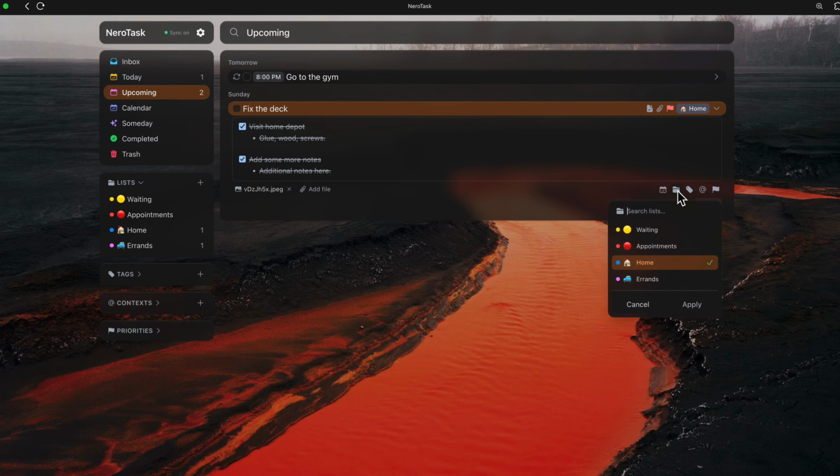And then we have our list. This houses the tasks. So you can see our list over here. We have tags, context, and then priority. So you can assign a priority. You can see this has high priority, but we could go to medium priority if we wanted. And most of these you don't have to use. If you just want to do a list, you could do that. If you don't want lists at all, you don't have to use lists or tags or context.